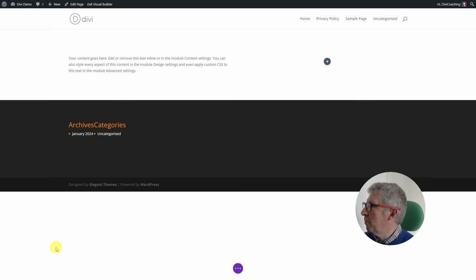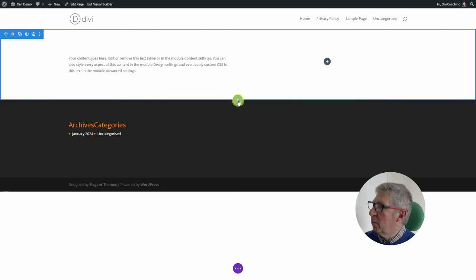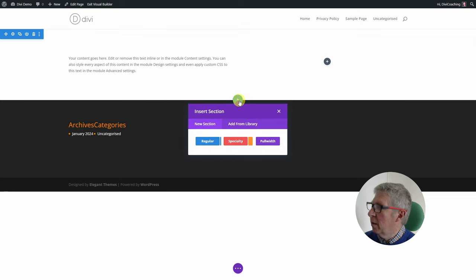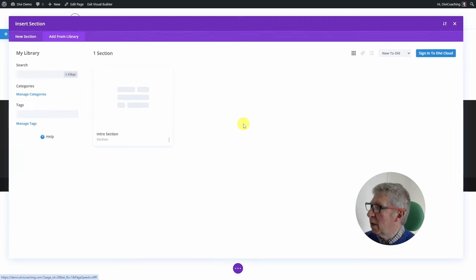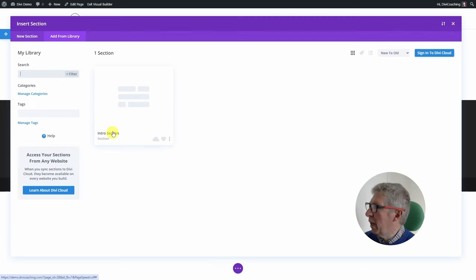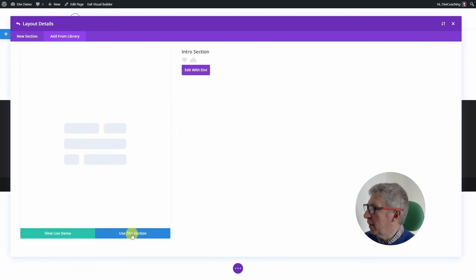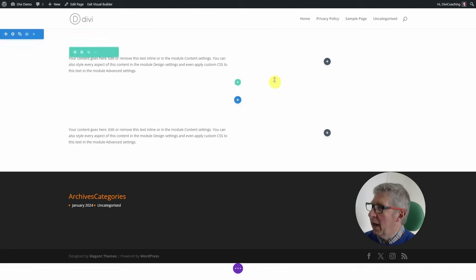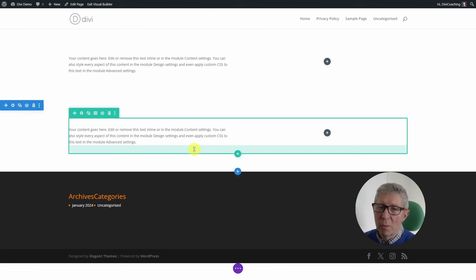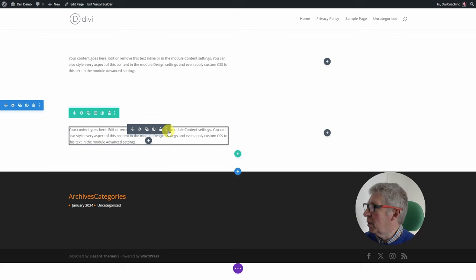And now if we want to add a new section in, if this time we choose the Add from Library option, we can see that I've got my intro section that is saved in the library. I can click on that, say use this section, and it has imported the section from the library for me, and I can then start customizing it.